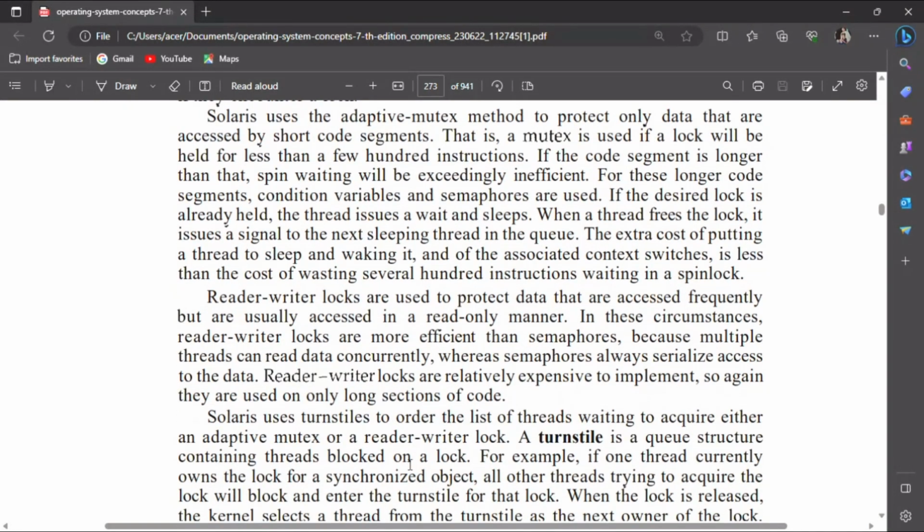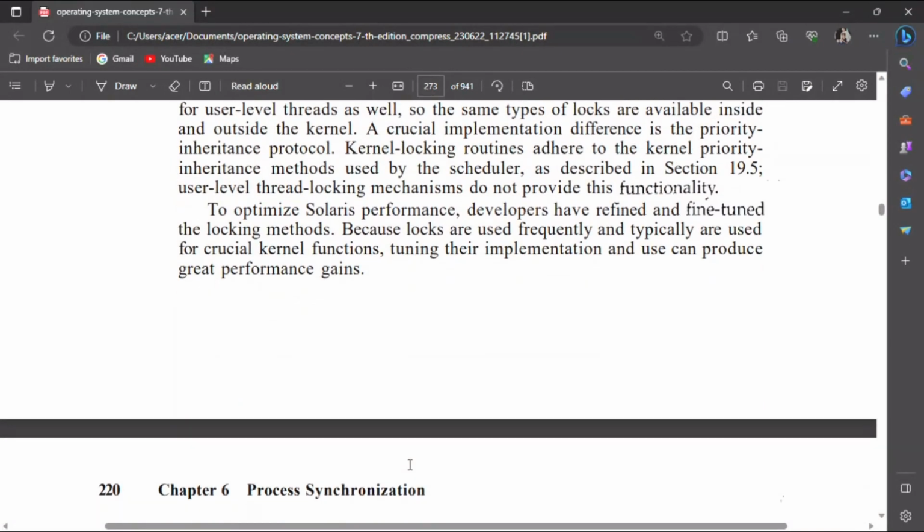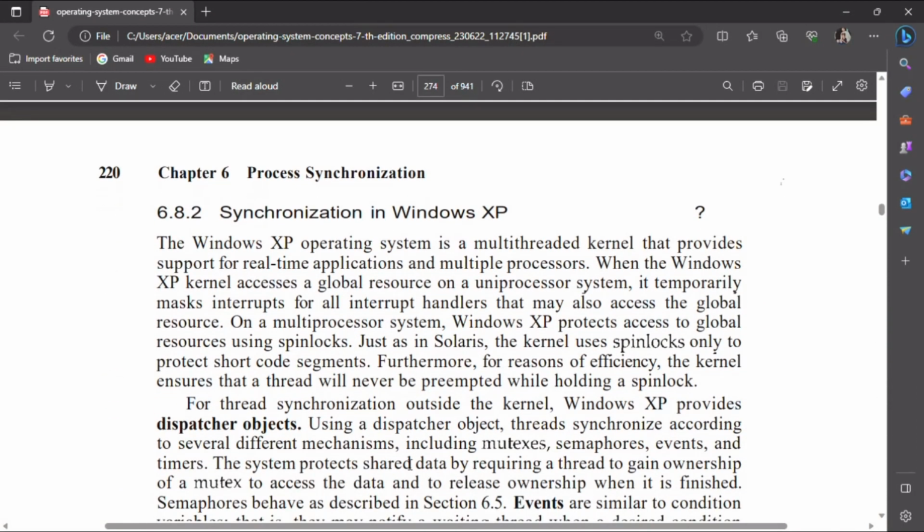And the second one, that is synchronization in Windows XP. Keep in mind that the information might be outdated, and it is always recommended to refer to the official Microsoft documentation for the most up-to-date information.